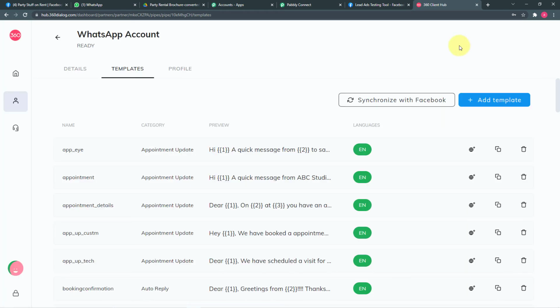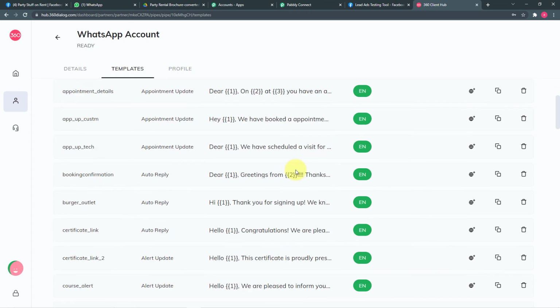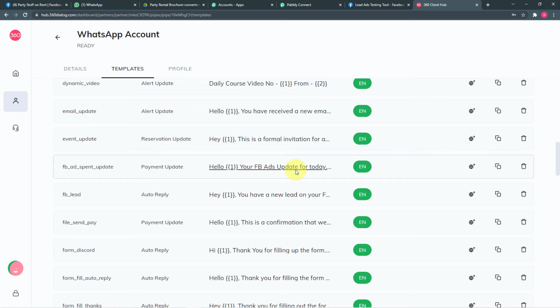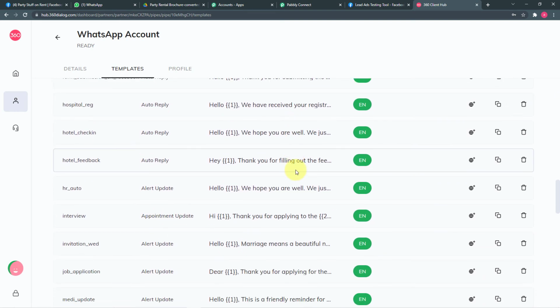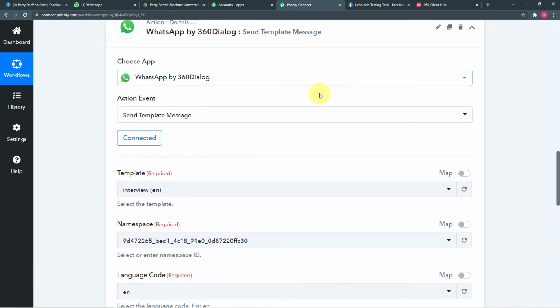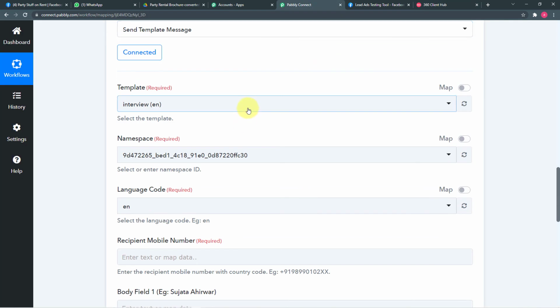Okay. And after getting your template submitted, what will happen? WhatsApp's parent company, that is Facebook, will review your template and approve it. Okay. So once you get your templates approved like these I have, you can use those templates to send messages on WhatsApp directly. Okay, so in Pabbly Connect, it is asking which template I want to use.